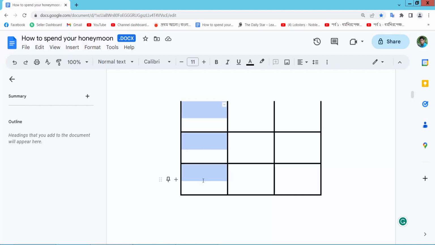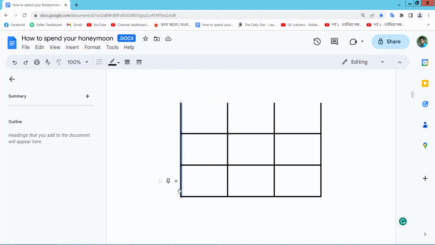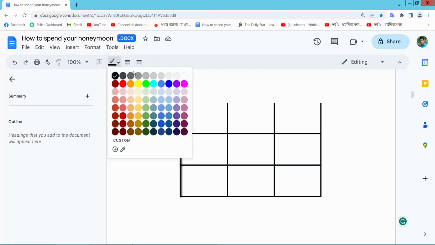Select this, first column, third row. And select this icon. I will find this icon here. And this line is already selected. And select here, white color.